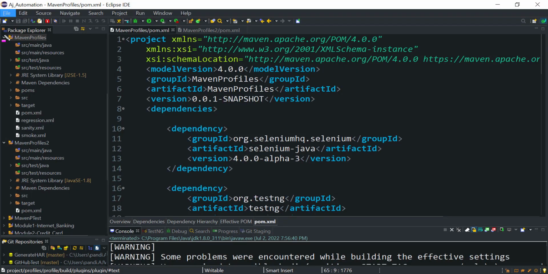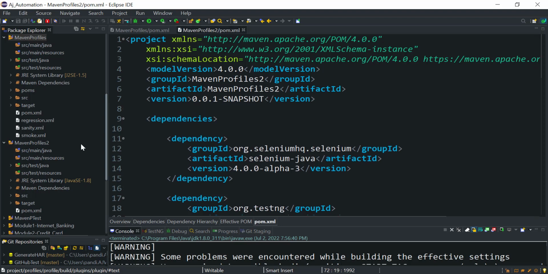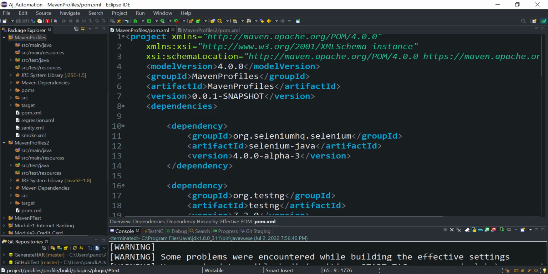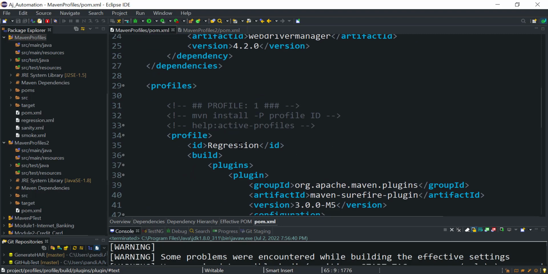Now let's try to understand all these types practically. I have two Maven projects for the demonstration. This is Maven profile 1 and this is Maven profile 2. Whatever settings or Maven profiles we need to define go in the pom.xml file only, right? So this is the pom.xml file for the first project and this is the pom.xml file for the second project. In the first project I have added some dependencies and their versions, and I have defined two Maven profiles in the pom.xml file.